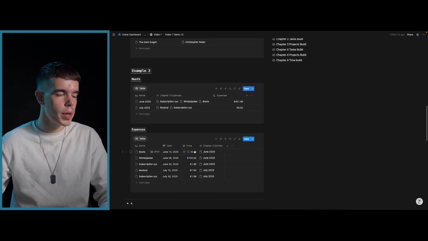And also same for the third example, but here we want to see the whole expenses for a month. So we have 300 in June, 100 in June, and 199 in June, which is in total 401.99, which we can also see over here. And for July, we have €7.83 and €1.99, which is €9.82 up here. Of course, with these numbers, it's pretty easy, but if the list gets longer, this comes in very handy. It will calculate the whole amount spent.